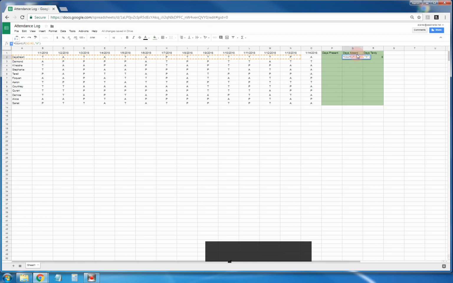Well, that's because most of the time when you copy and paste something, you want the computer to do the same math, but you want it to use different values. This time, we don't want it to use different values. We always want it to look at this range right here.